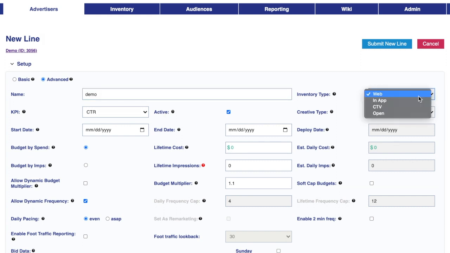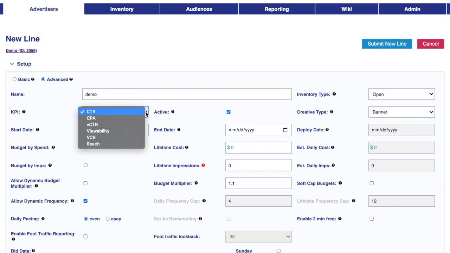Give it a name and then select your inventory type. Will this campaign deliver in web, in-app, connected television, or open? We're going to use open as it gives us a couple more features to look at. Then select creative type. Will this be serving a banner ad, a video, a native ad, or an audio ad? Here again, we're going to look for a banner.